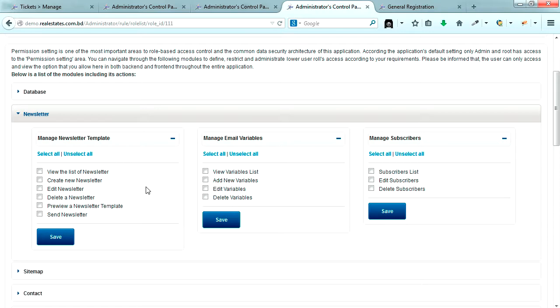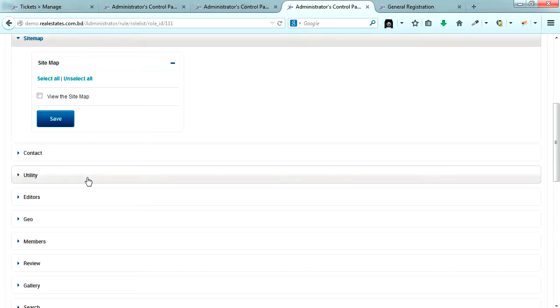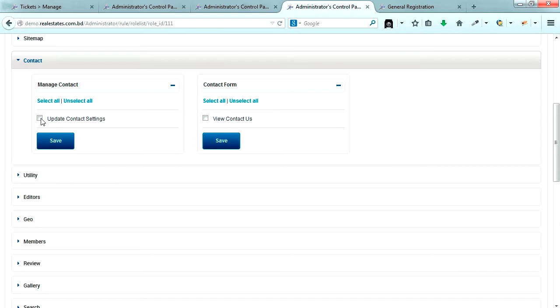In newsletter, you can manage the newsletter template, or if you go to sitemap and click to view the sitemap and hit the save button, it means all users registered under the general role will get this permission. And under the contact module, you can see this. If we select this and save, it means the user can update the contact setting, although this is not recommended.